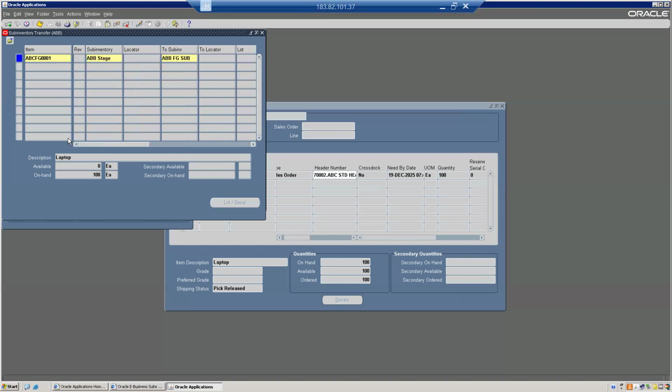Again, if in inventory parameters you enable allow negative balances, it may allow, but this is not good practice. Okay, got it now? Fine. So let's go.